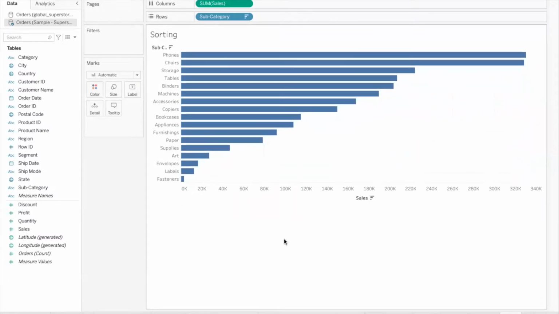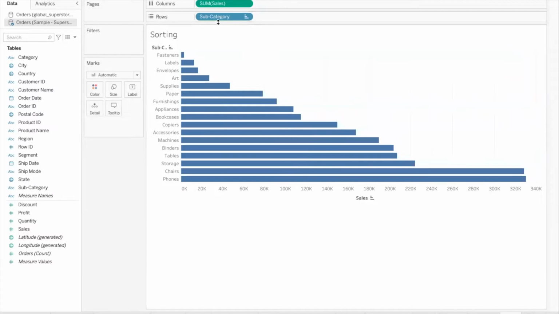So when we do this, exactly what is getting rearranged here? The members on the header, the members in the subcategory dimension, are getting shuffled. They are getting rearranged based on their sales value. So phones with the highest sales is at the top of the list. Chairs is in the second position. Storage is in the third position, and so on and so forth. And you will notice that the sort icon has appeared on the subcategory pill, not on the sales pill. We are sorting or rearranging the members from the subcategory dimension depending on the sales. So depending on whether the sales is low or high, these members are getting rearranged. And when you change their position, they will move around.